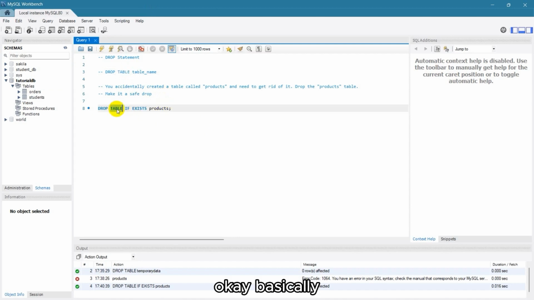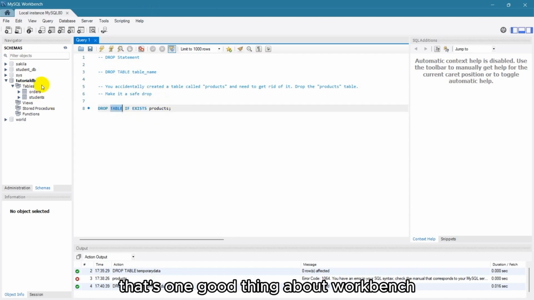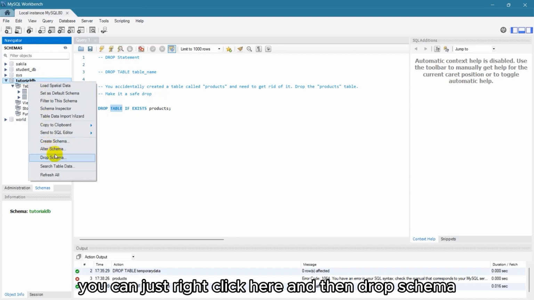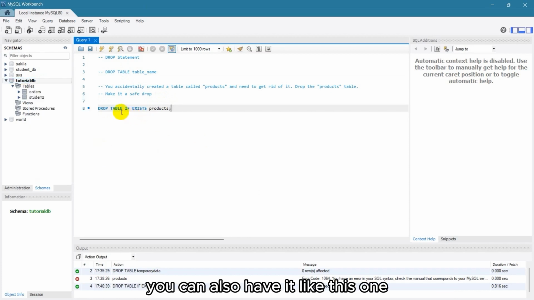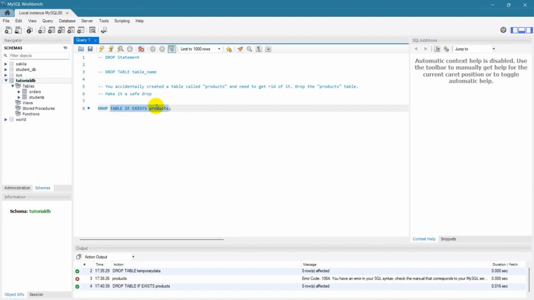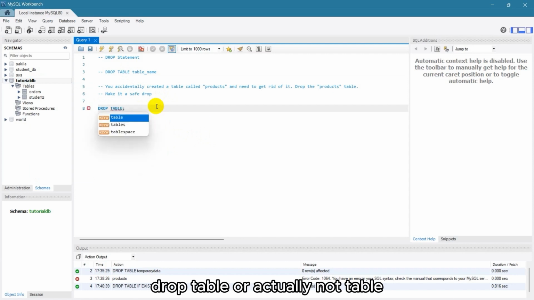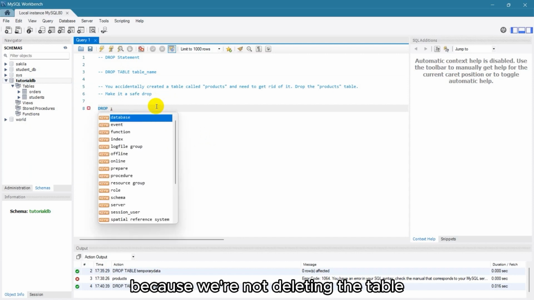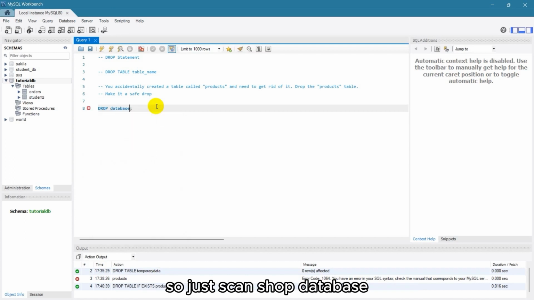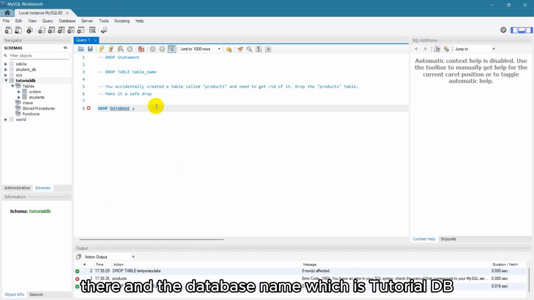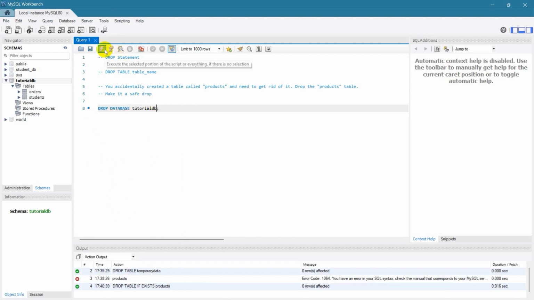Okay, basically, that's one good thing about Workbench. You can just right click here and then drop schema. But with this, you can also have it like this one, drop table, or actually not table, because we're not deleting the table, we're dropping the whole database. So just drop database there, and the database name, which is tutorial DB. Now let's go ahead and run this.